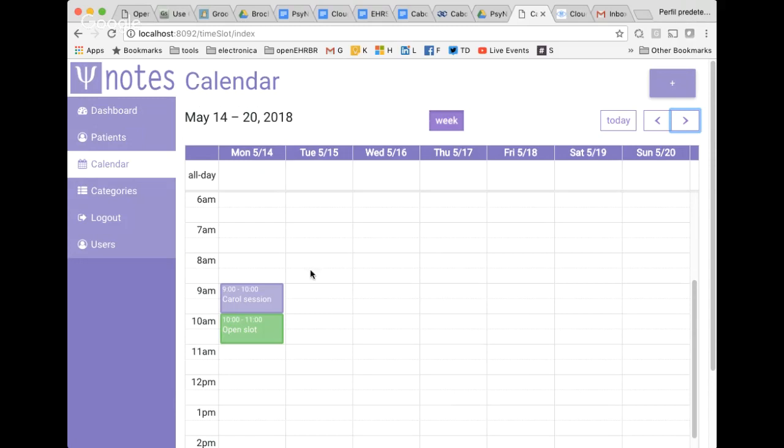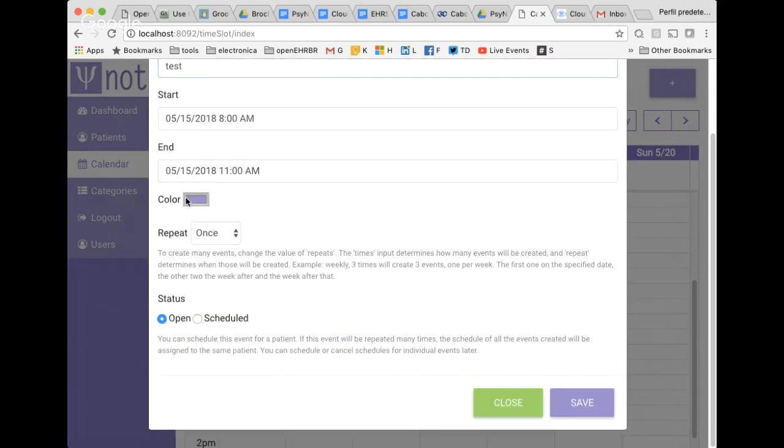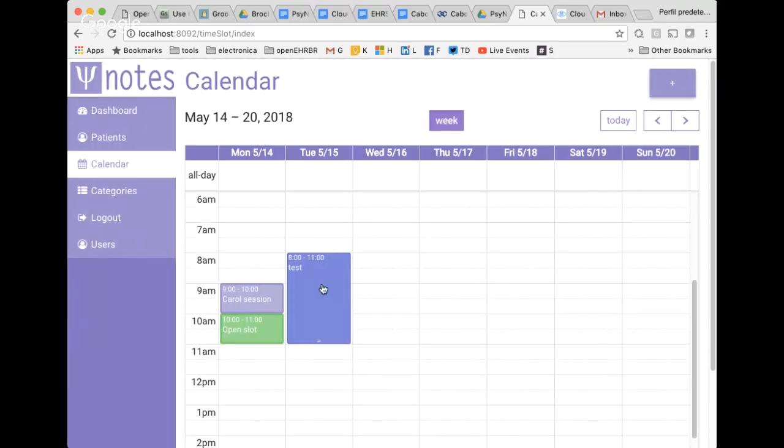And I can create an event, for example, here, and I can drag this here. This is just a test. I can change the color here, and I will create it once. This will be a one-time event. And with this, let's say it's too long. Maybe I want to shorten this, so I can take the event from this handle here at the bottom and reduce the time by 1 hour.